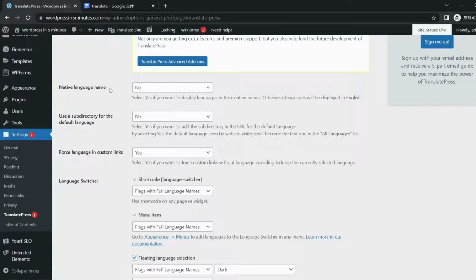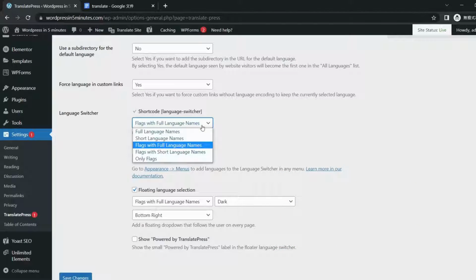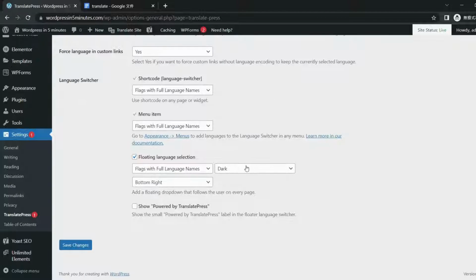For the native language name, it is yes for me. I want to display the language in their native name. You can also edit the language structure in here, which you want to have their full language name or short form of the language name. I just keep the default setting for the language structure. And after that, click Save Changes.